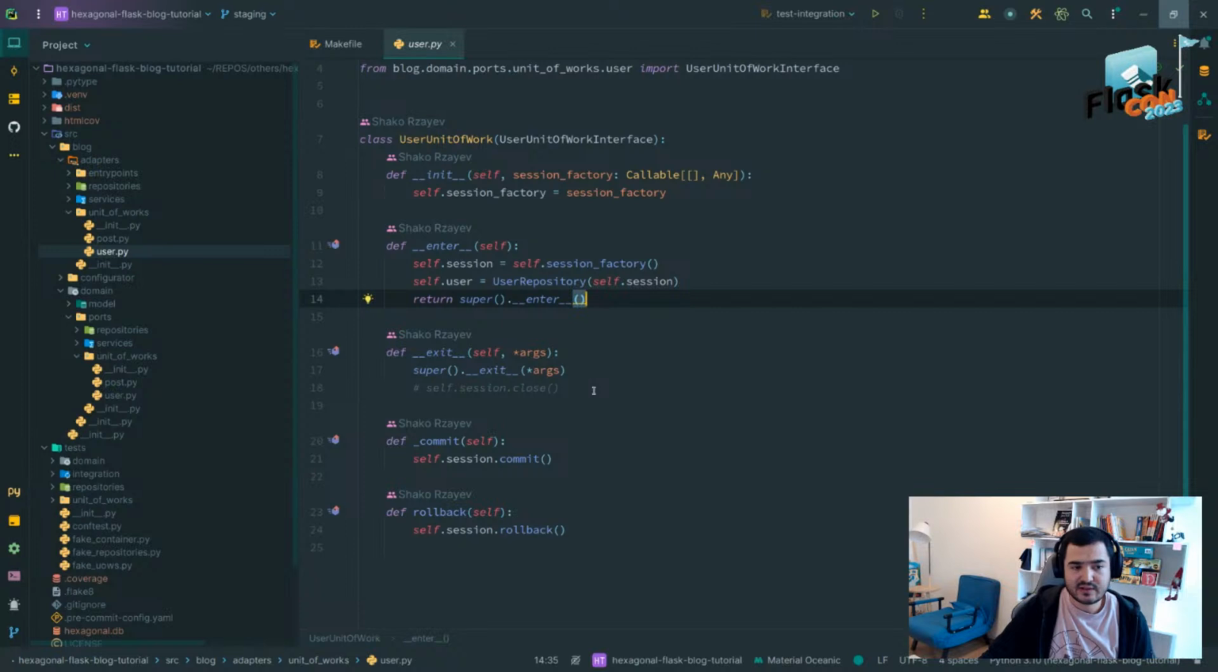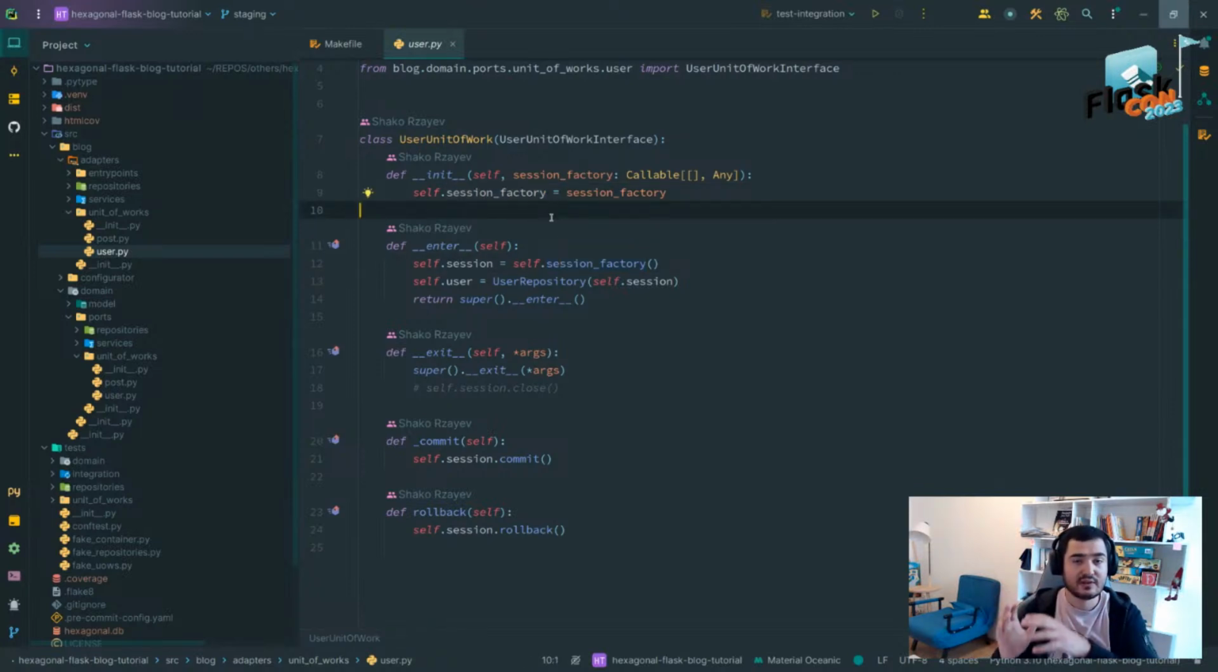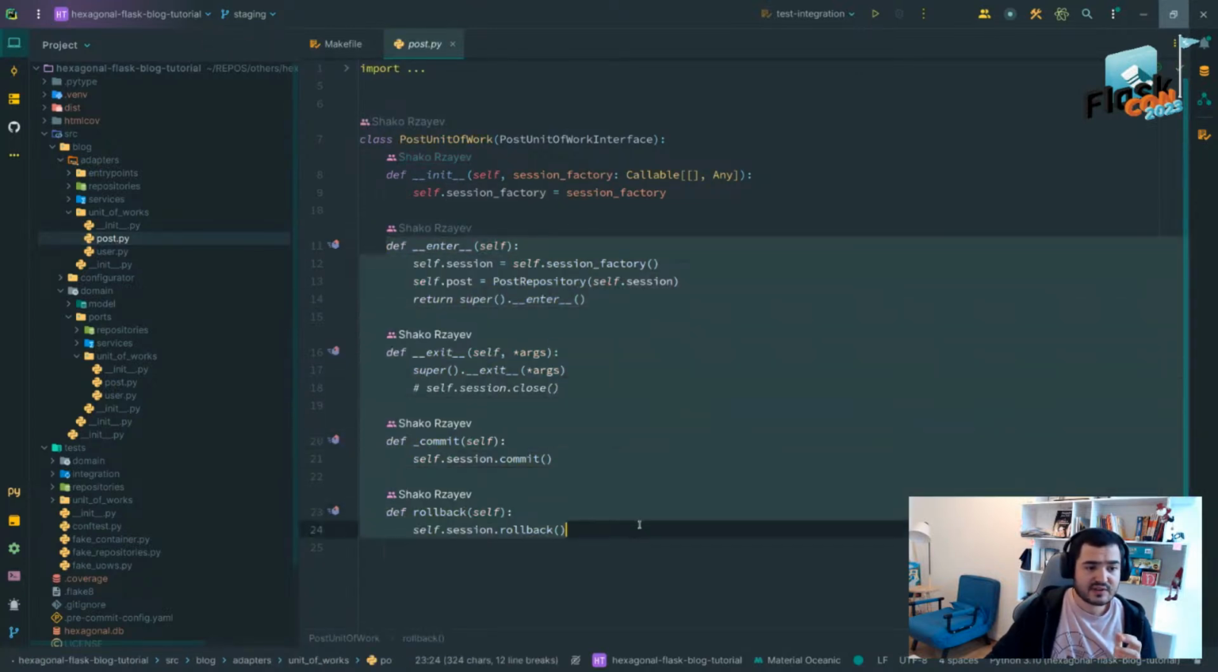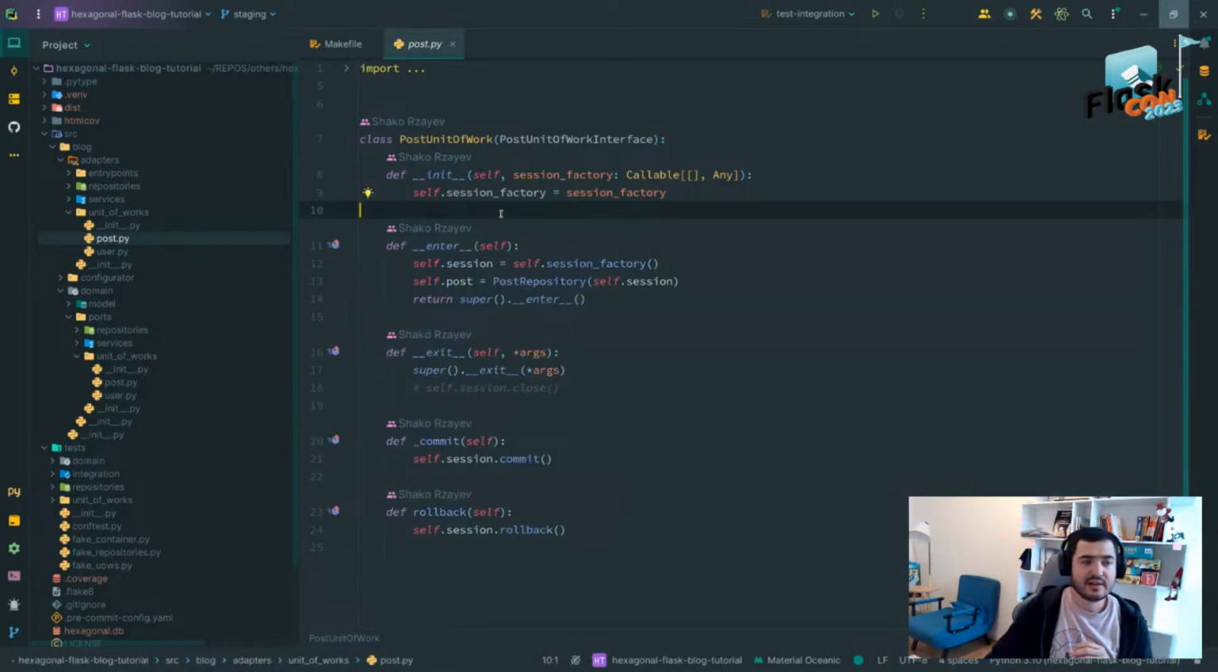When it exits, it just exits. You can choose to close a session as well, but I just commented it here. What is commit doing? It's calling the session commit, and rollback is calling the session rollback. The session is a database, exact database session, which in our current application is SQLite. The same scenario with the posts. For the post unit of work, they're pretty much the same things, the exact same action.